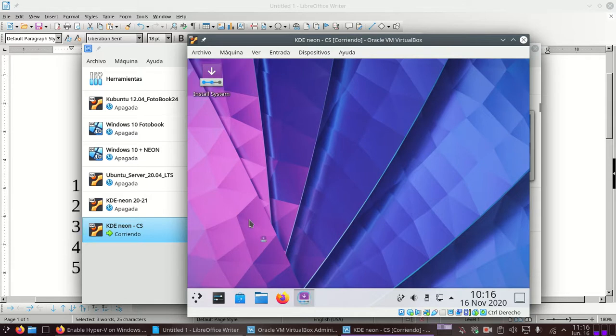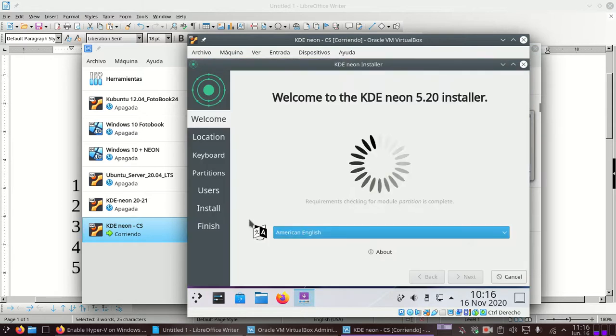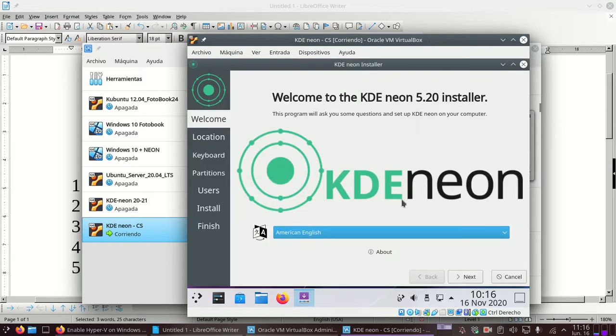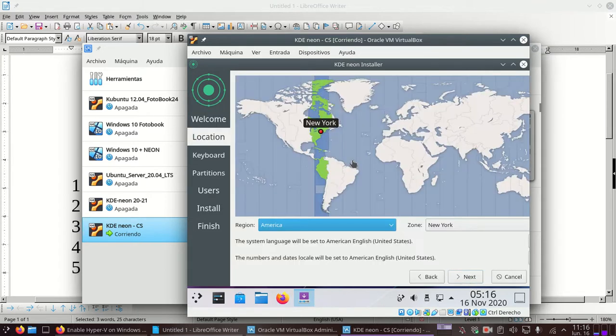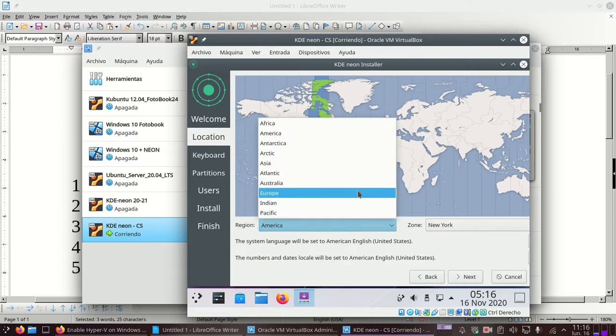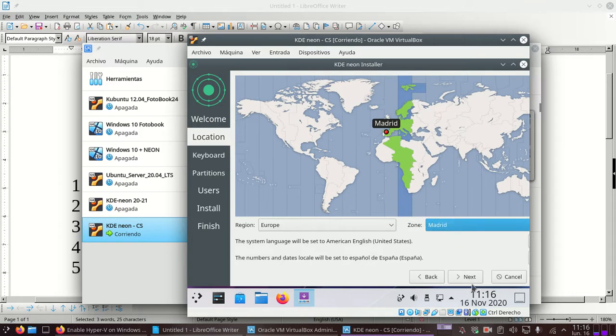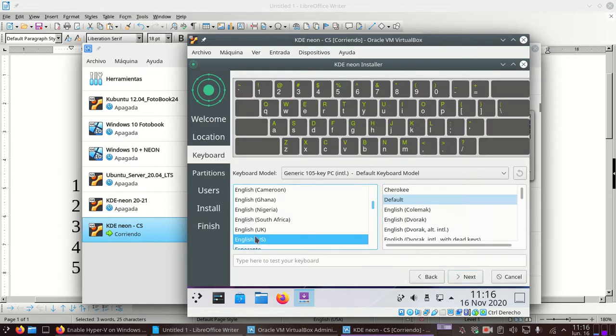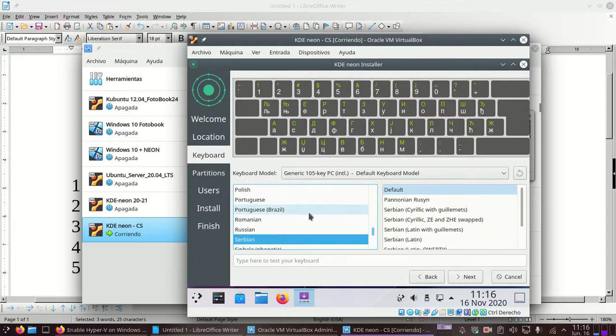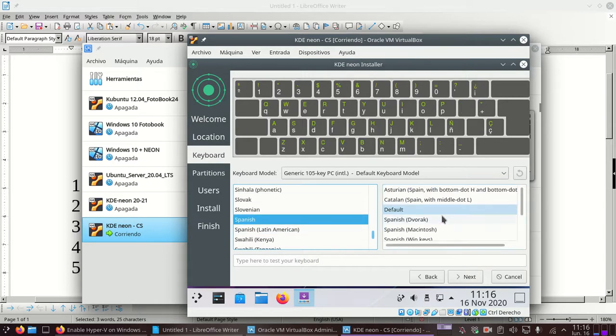If we double click install the system, it will start the wizard to install the system, okay? Then we choose first of all the language, so next, then the region where we are, it's Europe, and the time zone is Madrid because it's the nearest one to us. Then next, English, no, we are going to use the Spanish keyboard. This is the configuration of the keyboard, Spanish, and we need to choose Spanish default, okay, default.